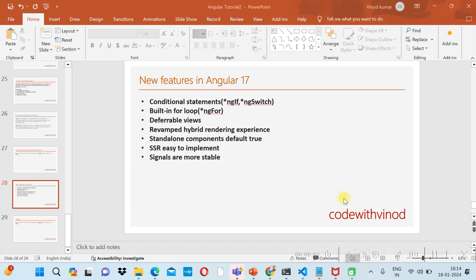In this video, we will learn new features in Angular 17. Angular 17 has added so many new features which will improve the performance of our web application, as well as help developers easily create a web application. Here are some listed features which are added in Angular 17.